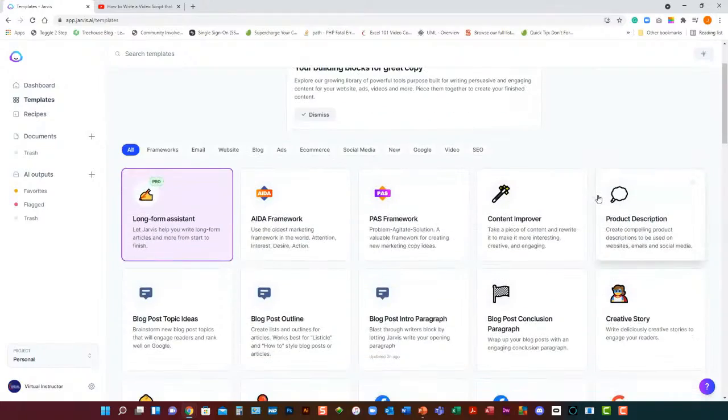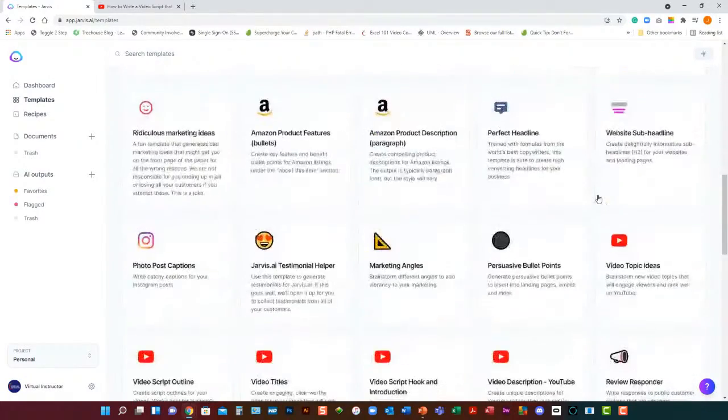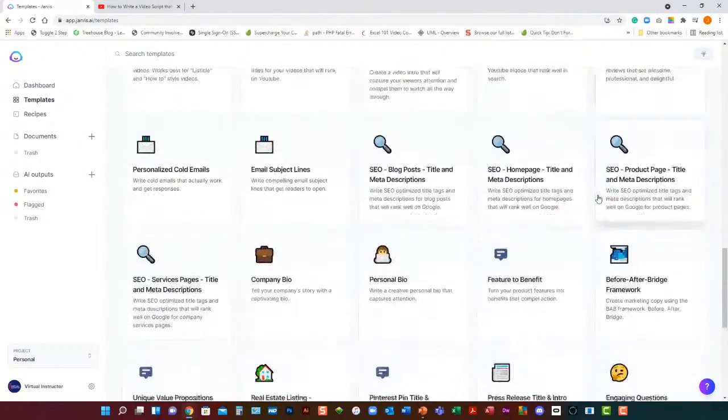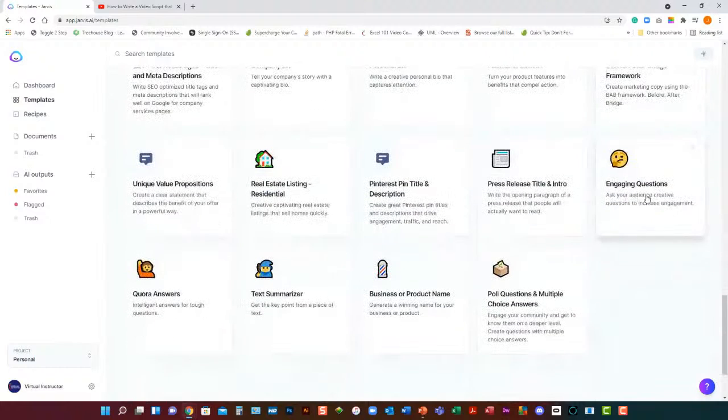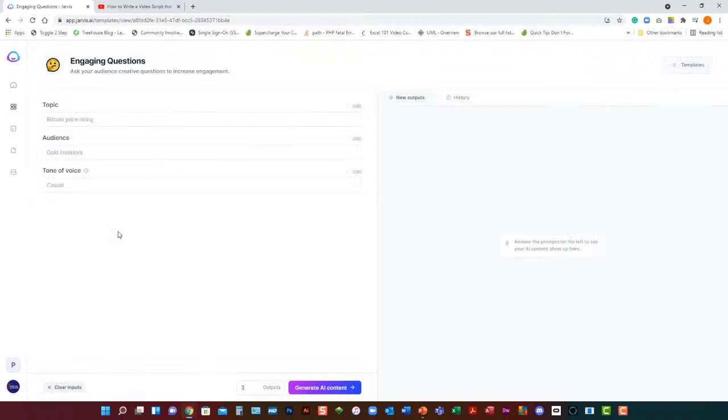And the next one that I'll show you, I'm just going to go down quite a bit. Sorry to go too fast, but you might want to go over to Jarvis.ai and test it out yourself. Let's do the engaging questions and see what that is. So here, we're just going to use their default.